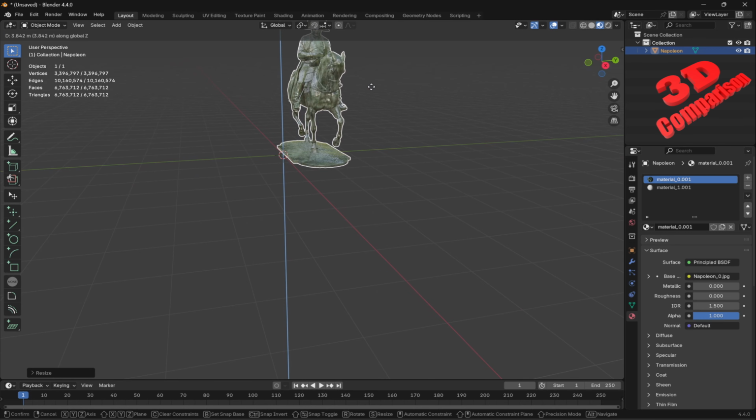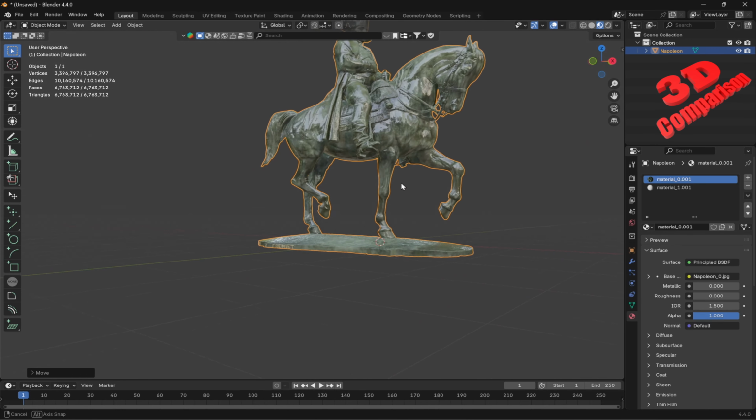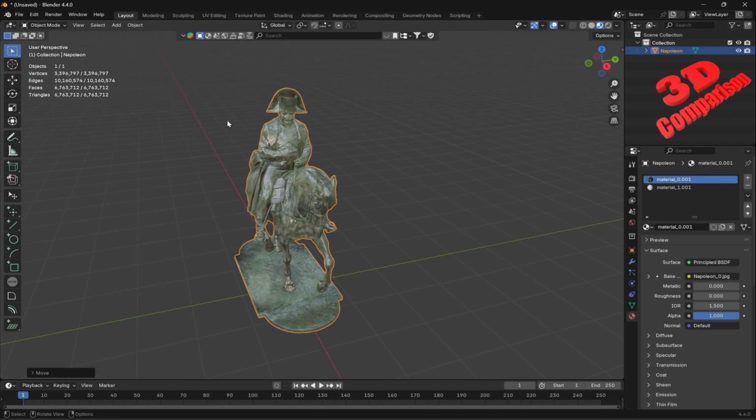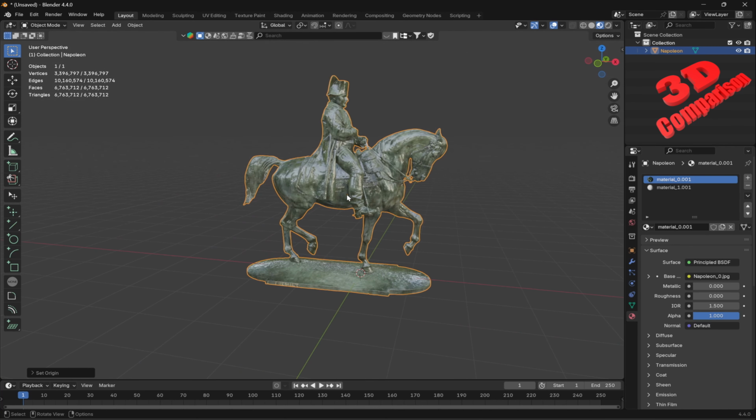I also want to add this on top of the X and Y plane within Blender. And I would like to have the origin to the middle. So currently the origin is over here within that orange dot. So I'll go to Object, Set Origin, Origin to Geometry. That will add it within the middle of the mesh.